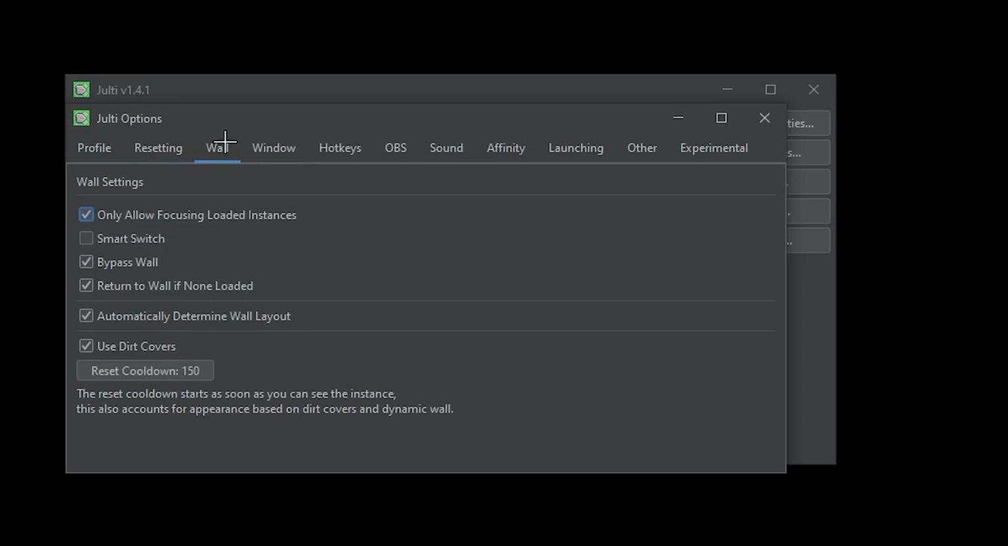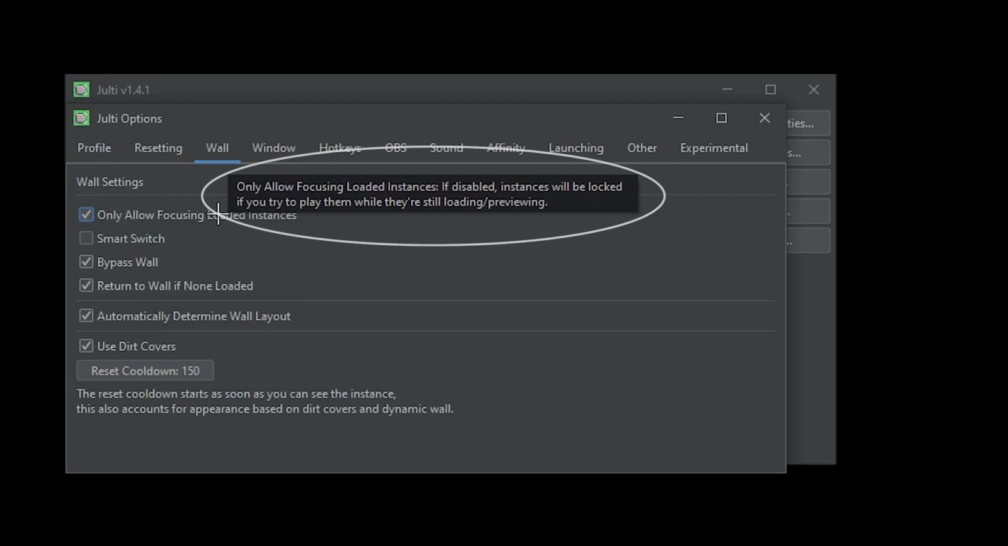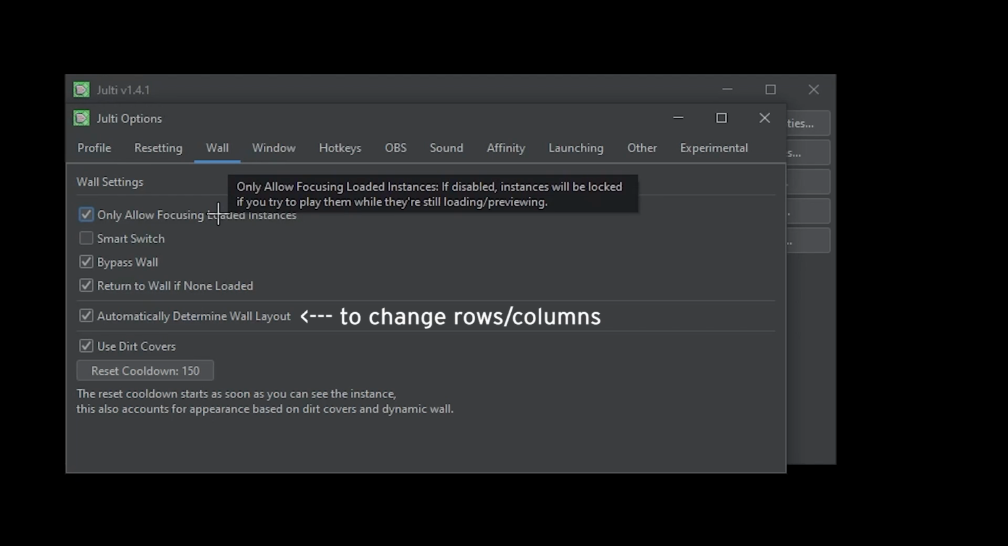A lot of the other options are more self-explanatory and have more detailed explanations when you hover over them. If you're looking to change the grid layout for your wall manually, the amount of rows and columns, uncheck Automatically Determine Wall Layout. Now for some OBS features and tips.